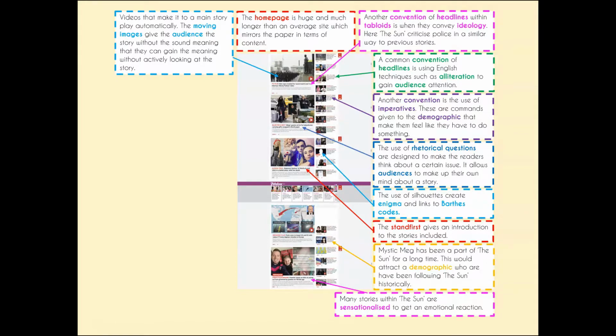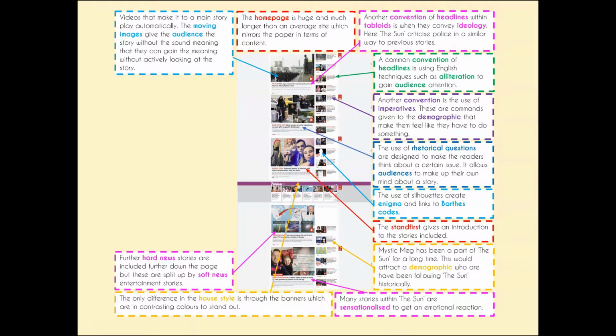Now, many stories within the Sun are sensationalised to get an emotional reaction, as we can see down here. The only difference that we've got in the house style compared from the paper to here is the coloured banners, and they are contrasting to stand out, which is another reason for having that white space background.